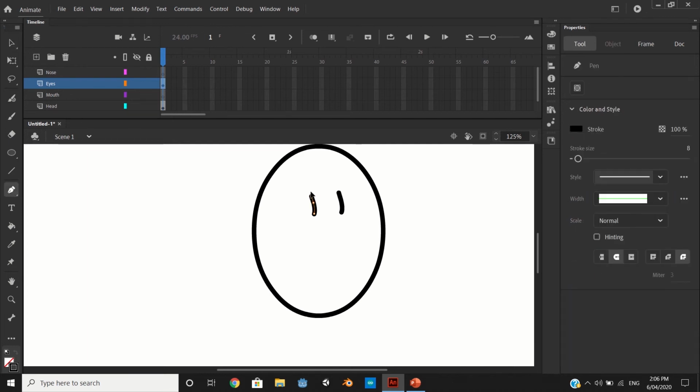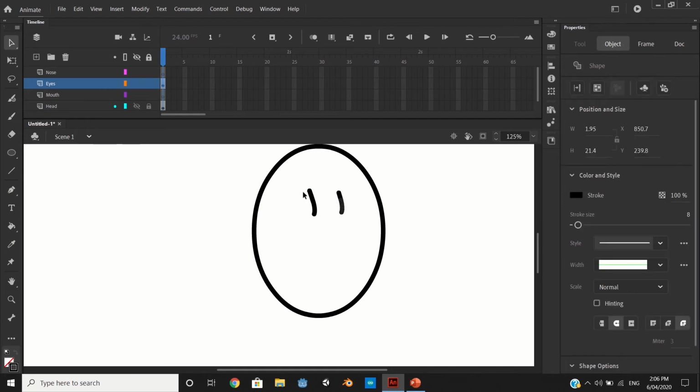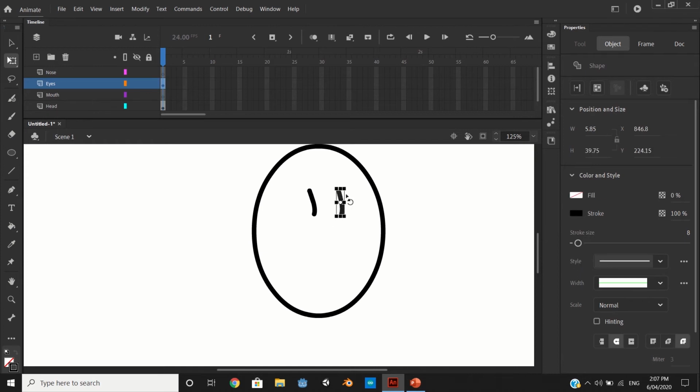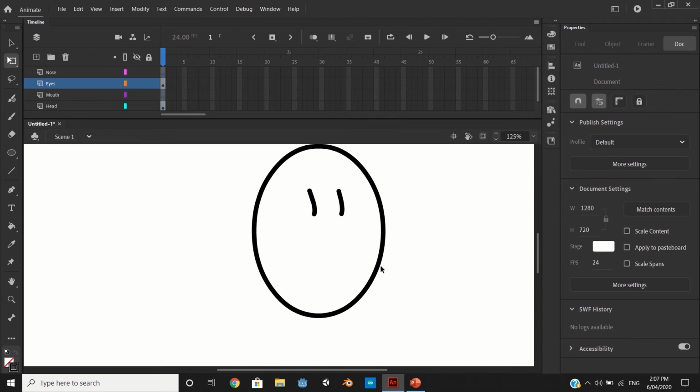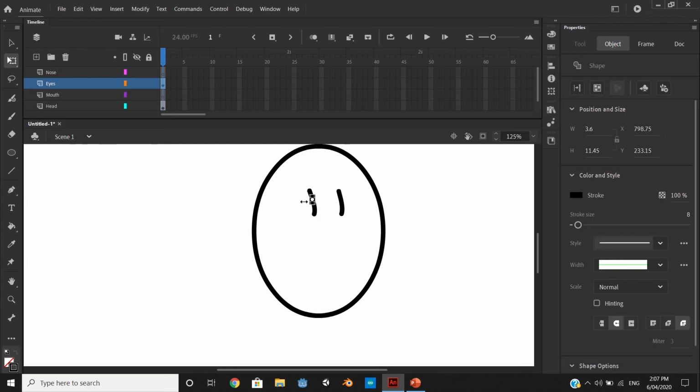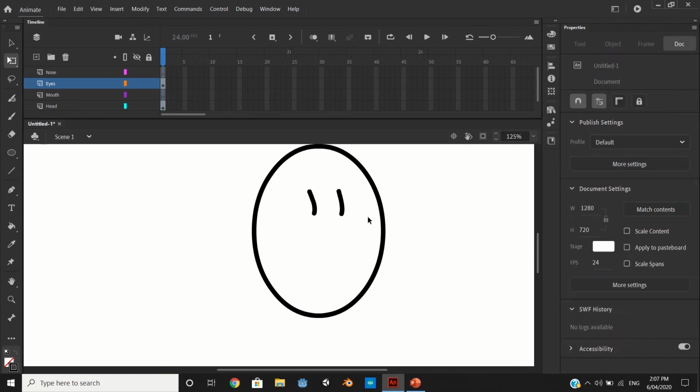I might make that a little bit bigger. And I can resize this one by using the free transform tool, just to make it all about the same size. And then what I'm going to do, I'm going to get his nose about to start. Just going to make this as straight as possible.